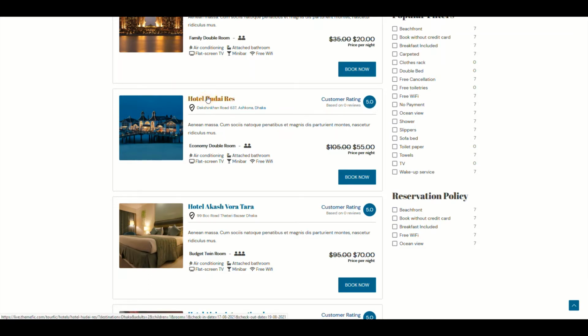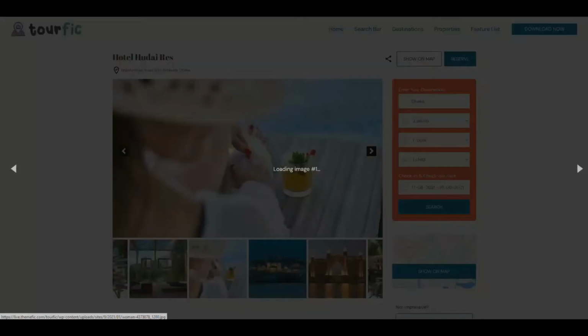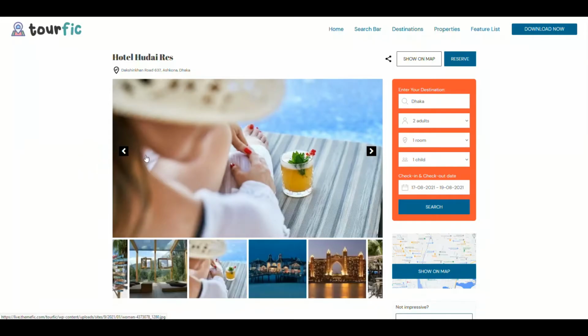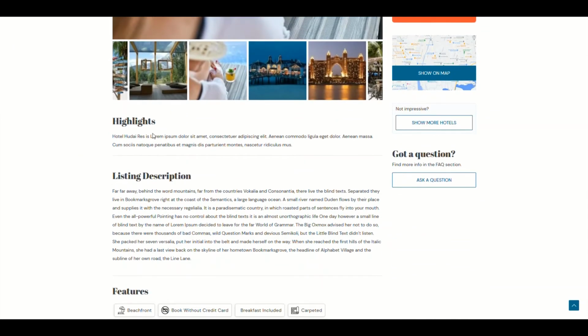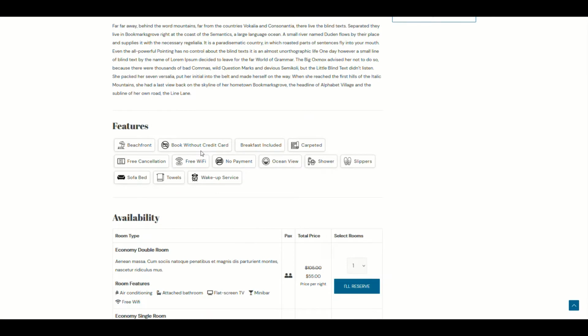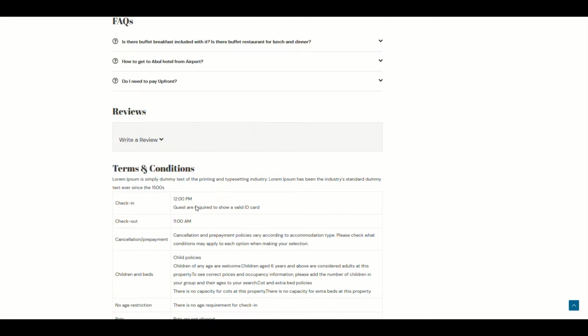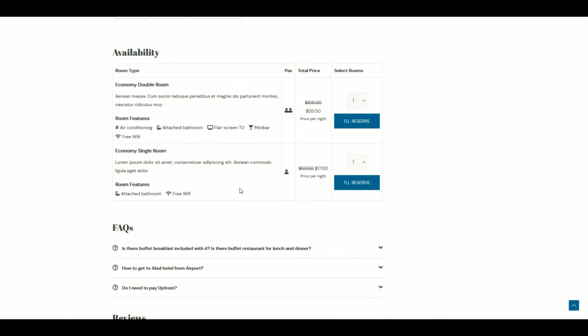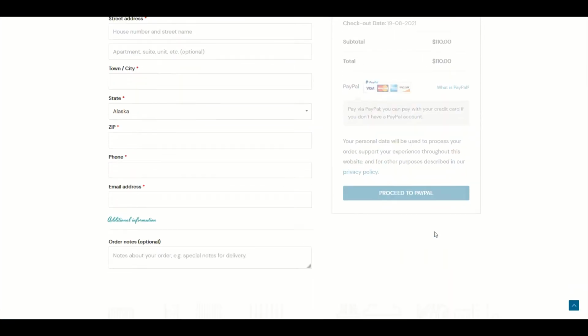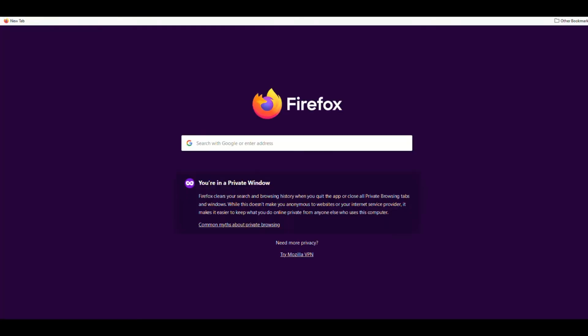Once you click on one hotel, on the single product page, you can see the titles, image galleries with pop-up feature, description, amenities, room type, FAQs, reviews, and even terms and conditions. Now, if someone clicks the reserve button, they will be redirected to the checkout page and then they need to fill up all the details and confirm booking.